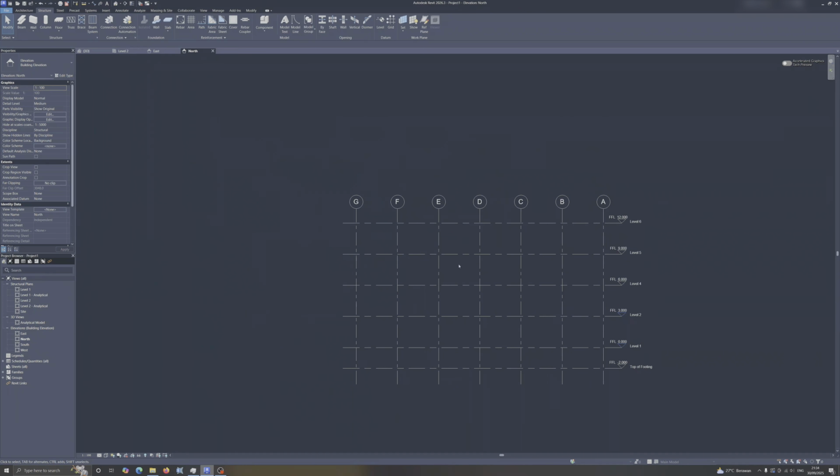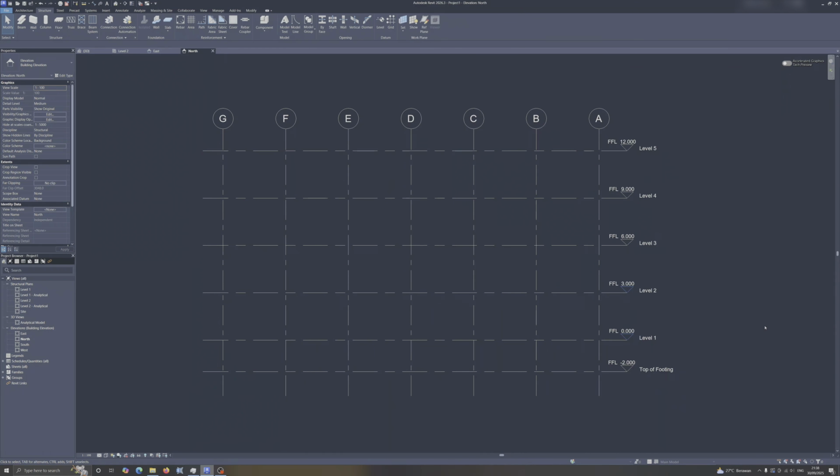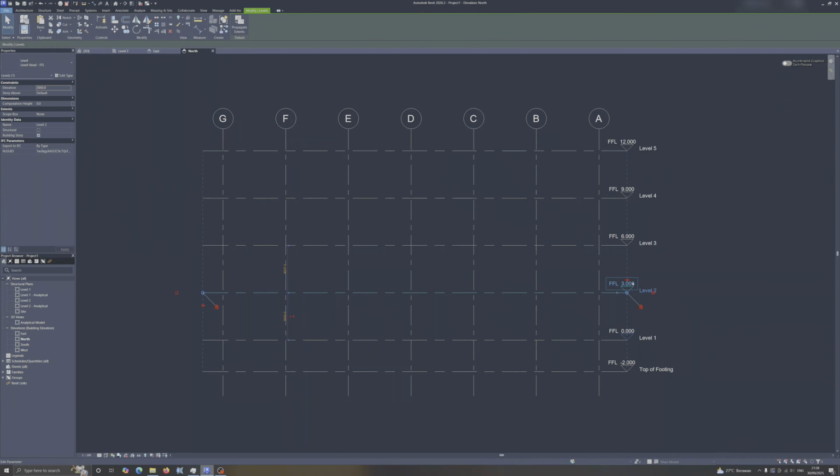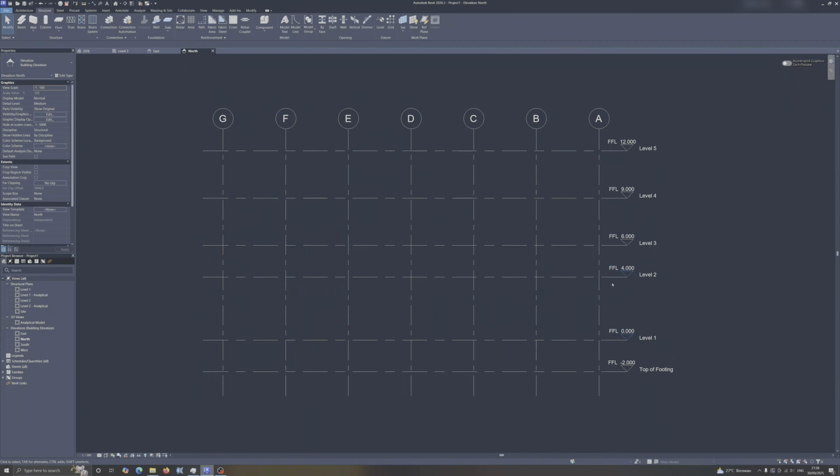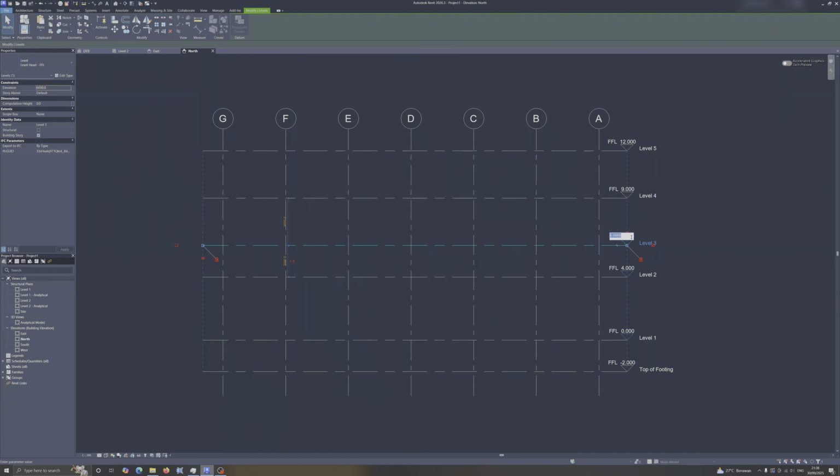Okay. So now that we've already drawn in the levels for a structure, let's say for example, you'd like to change the height of one level. All you need to do is select the FFL tag over here, click on it once and once more, and you can key in any value you want. So for example, I want this level 2 to be 4 meters from the level 1 FFL. I can do it like this, for example.